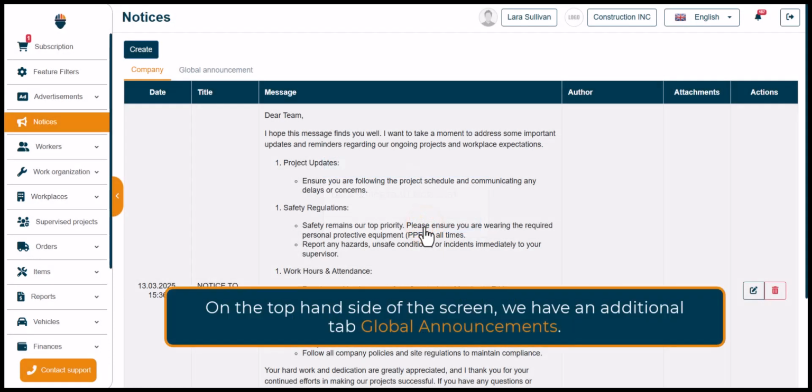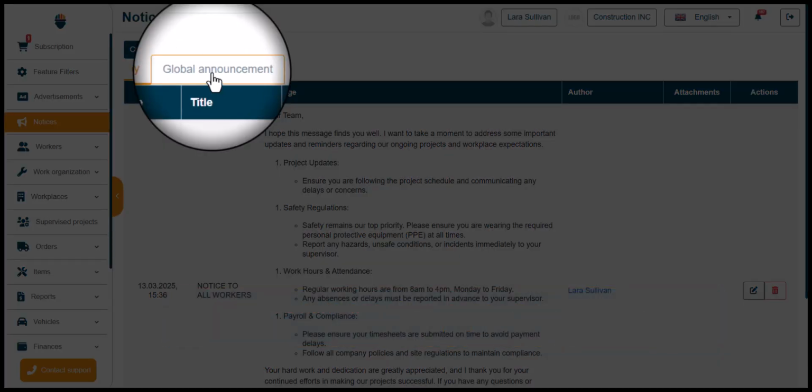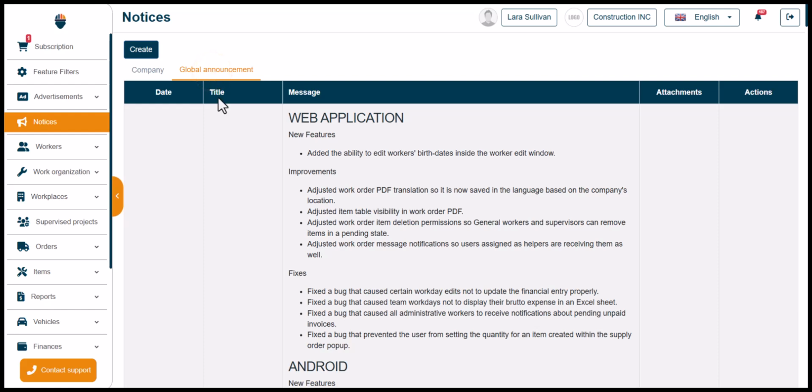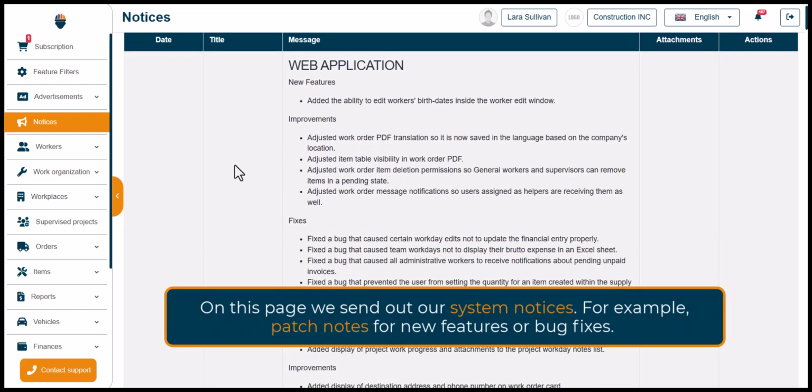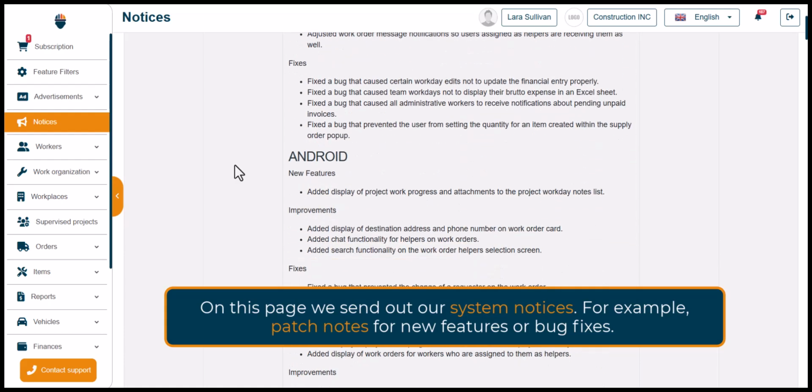On the top-hand side of the screen, we have an additional tab, Global Announcements. On this page, we send out our system notices. For example, patch notes for new features or bug fixes.